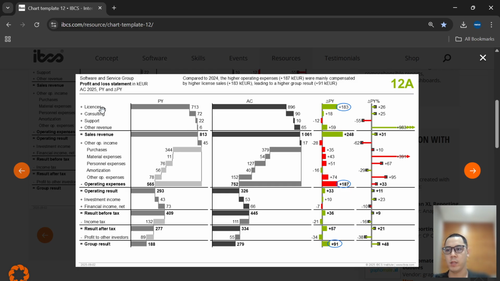So here we have the plus sign, which indicates positive components that increase the result. For example, in the template we can see that the licenses, consulting, support, and other revenue contribute to the total sales revenue.